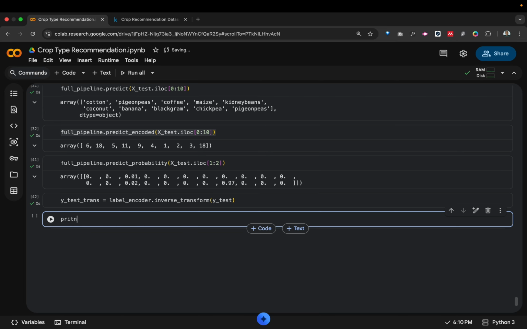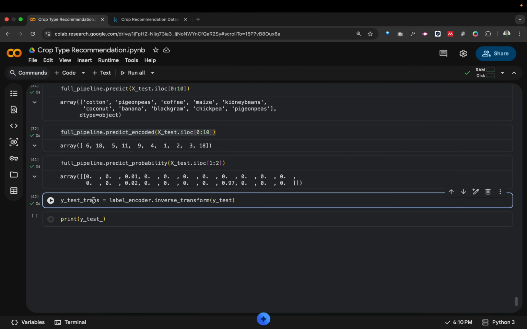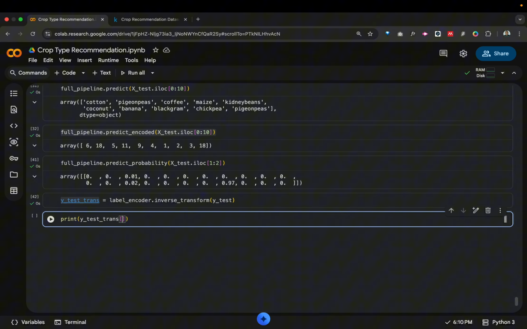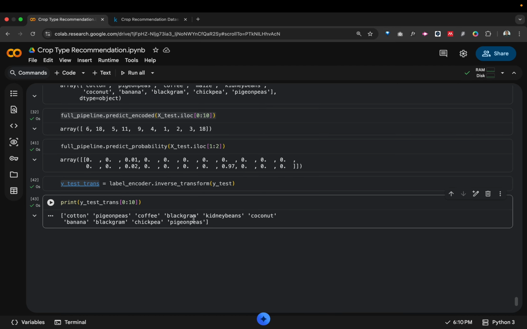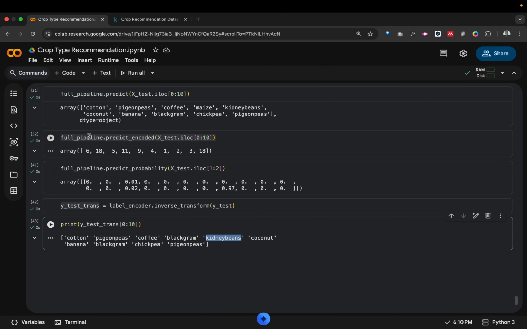I'll just say print Y test transformed. I can just copy it. I want to get the first 10 also, and check if our output will be the same. So cotton, correct. Pigeon peas, correct. Coffee, correct. Maize. Here we can see that our prediction went wrong. Instead of black gram, it predicted maize. So the prediction was wrong there. Then kidney beans predicted correctly. Then coconuts, banana, black gram, chickpea, and pigeon peas.